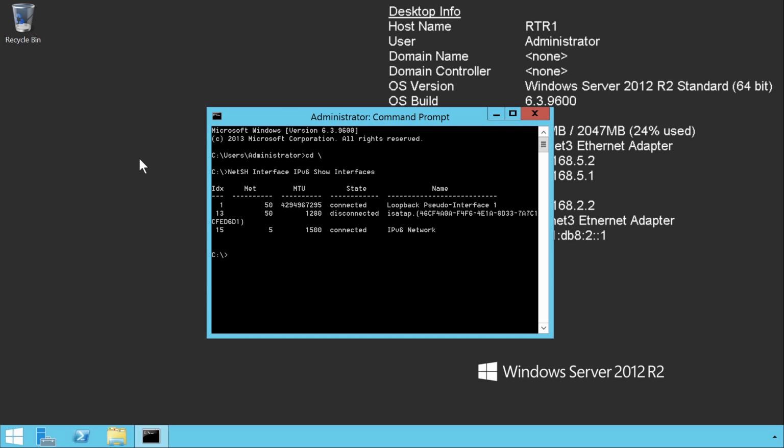The one that I am interested in is the network adapter that is connected to the IPv6 network, which is the last interface shown. For future commands, I could type in the name of the network adapter, in this case, IPv6 network. However, it is easier to enter in the interface index, which is shown on the far left. In the case of this network interface, the index is 15.